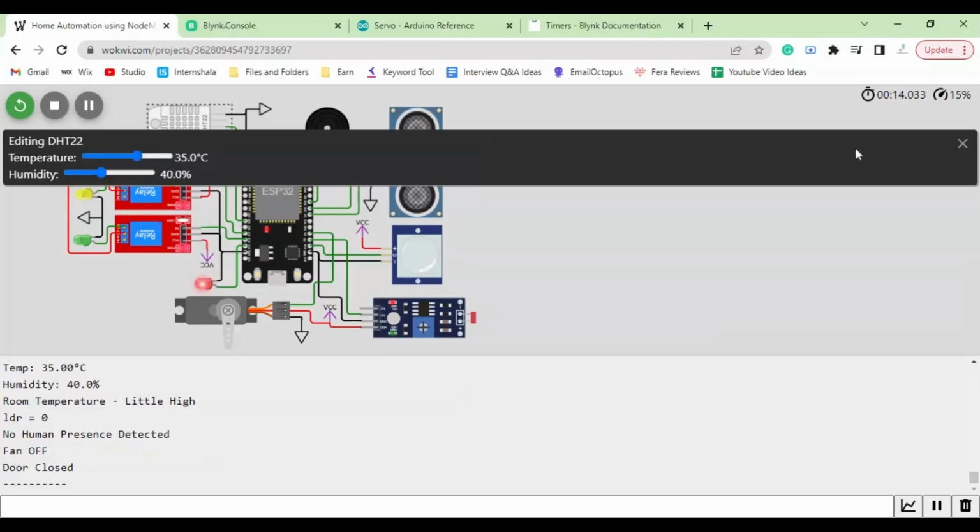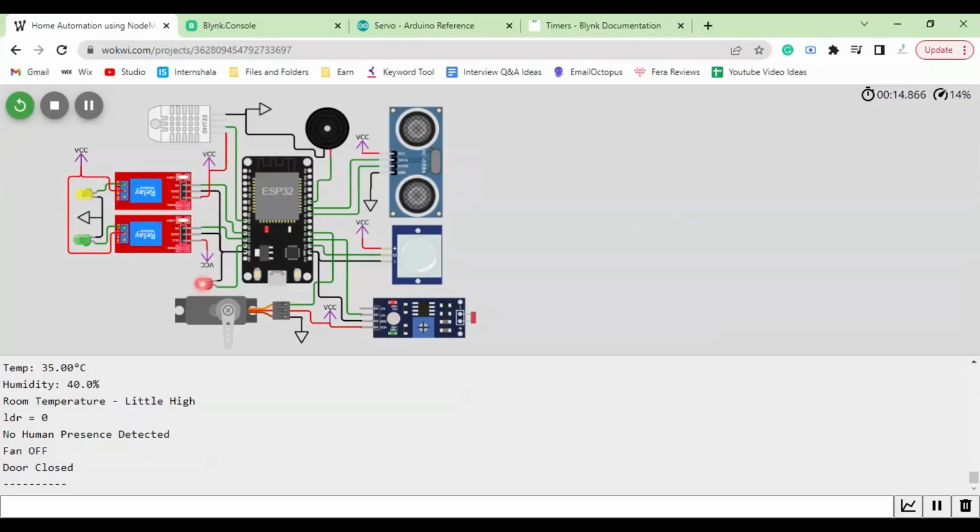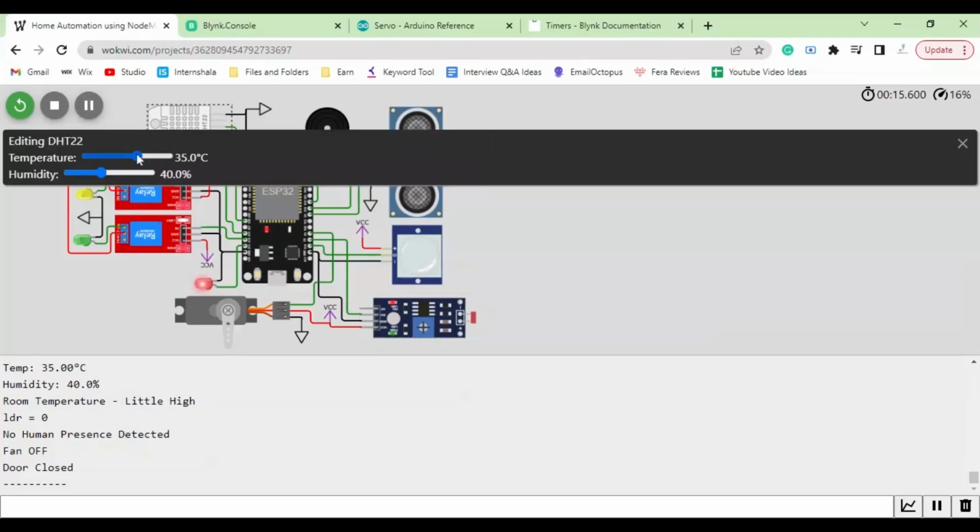Now, if you want to check whether the temperature is low or not, you can just reduce the temperature here. Let's just make it below 30. Then it should change here. Let's see whenever this refreshes. Now you can see "room temperature little high" has been removed, and the temperature value is 24 degrees Celsius. Okay, so the temperature part has been done.